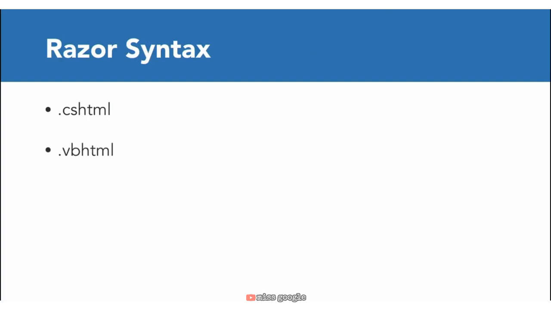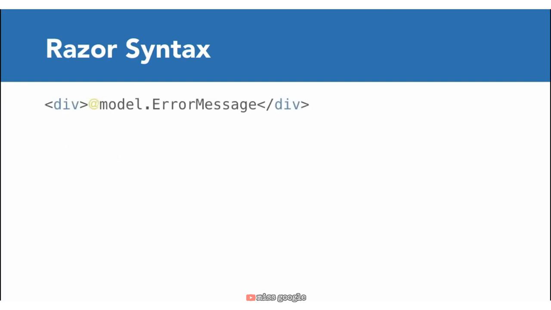CS.html is a Razor syntax that uses C#, while VB.html uses VB.NET. Because C# is a much more popular language in general, I'll be using that in all of my Razor examples. But just know that there are equivalent syntaxes for VB.NET that just differ slightly. In CS.html Razor files, the @ sign is the special character used to signify the beginning of a chunk of inline code within your HTML.